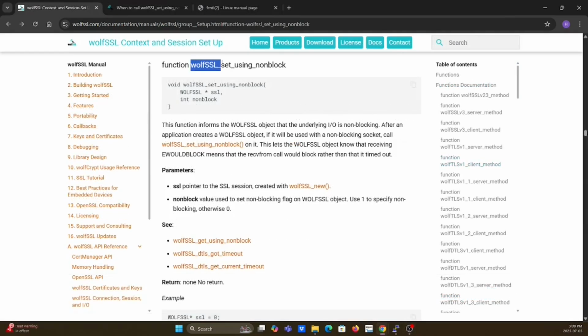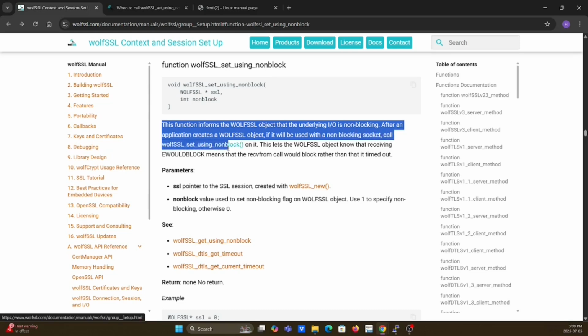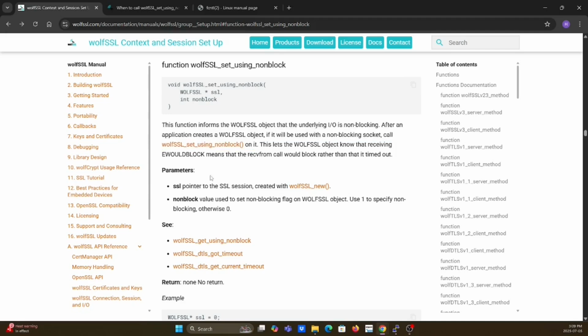Here, the function wolfSSL_set_using_nonblock. This function informs the WolfSSL object that the underlying I/O is non-blocking. After an application creates a WolfSSL object, if it will be used with a non-blocking socket, call wolfSSL_set_using_nonblock on it. This function has two parameters. The first parameter is the SSL object, and the second parameter is the nonblock flag. Setting it to 1 specifies non-blocking, otherwise it is 0.